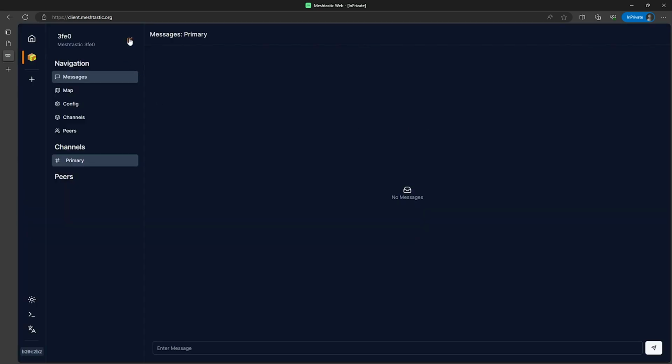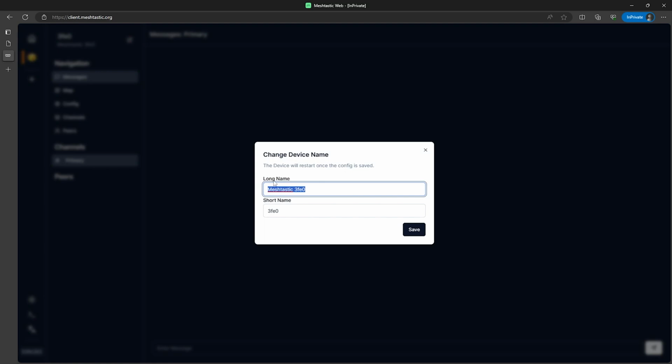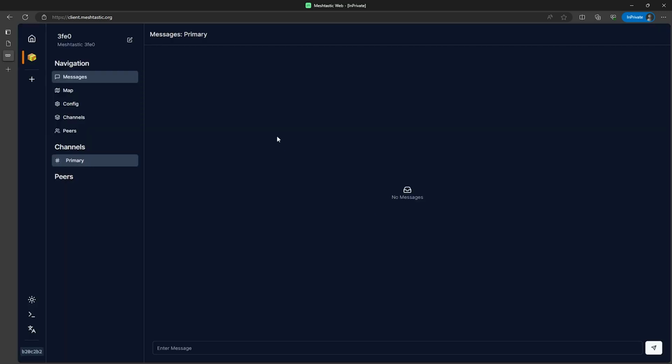So the next thing you'll probably want to change is the device name. It's called T-Deck. So long name can be whatever. The short name has to be 4 characters or less. So I'll do KTDK. So we'll save that. That will also reboot the device.